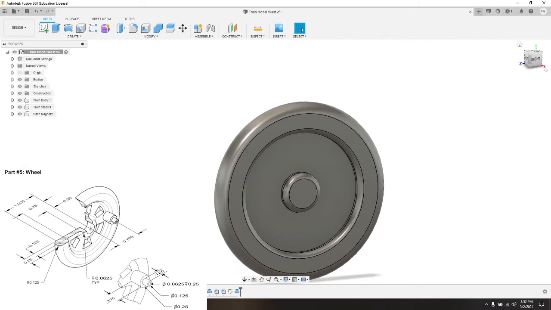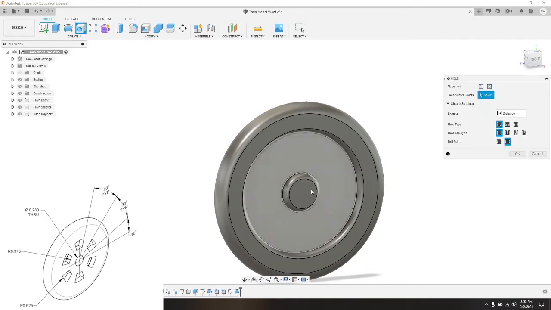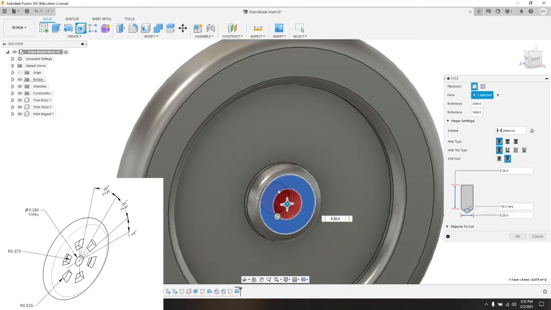So next thing I'm going to do is go in and model the hole for the axle as well as the notches or the spokes in the wheel. So we're going to go in through and do those. First thing I'm going to do is make this hole. So I'm going to use the hole pattern. I'm just going to select there. For my reference, I'm just going to select this circle in here, and it's going to be concentric. And I know the diameter of this hole needs to be 0.28, and it is going to be a through hole. So I'm just going to say all in this case, and it's just going to go right through. And I'm just going to hit OK.